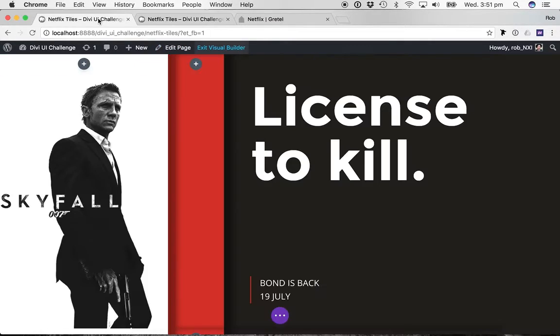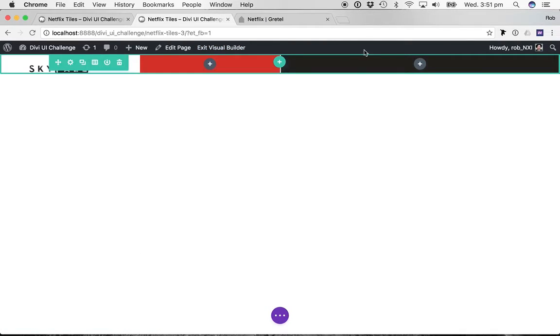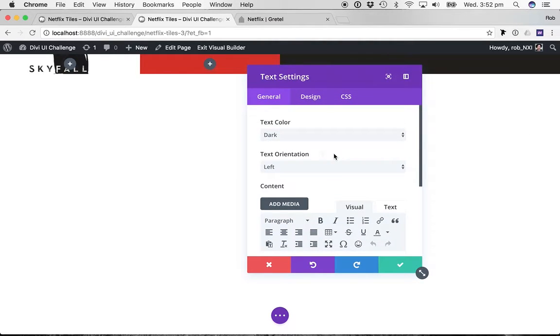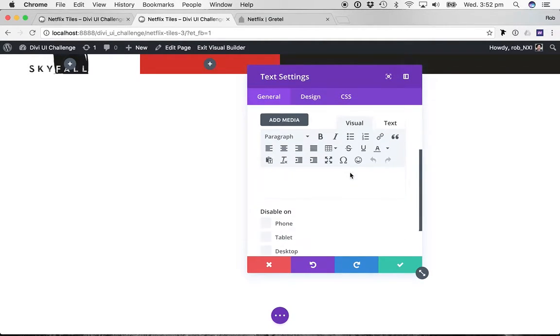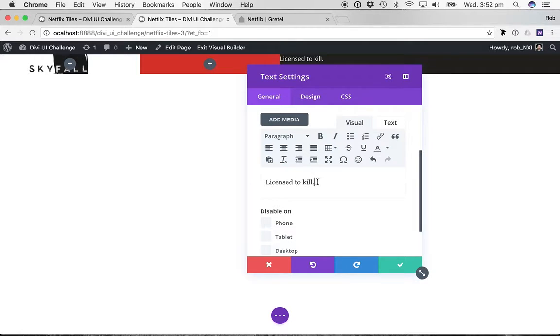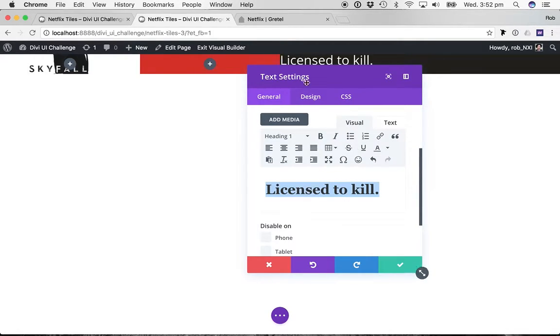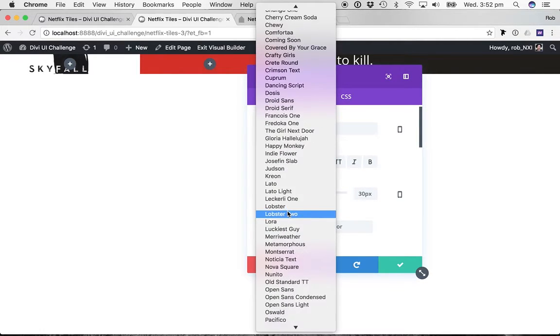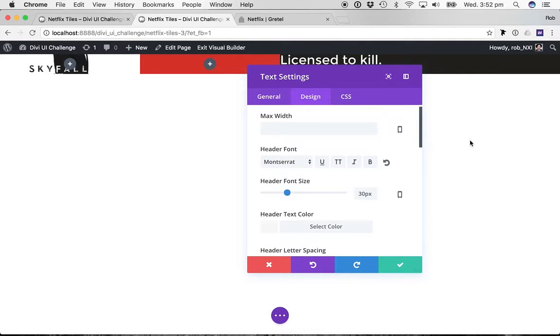The next thing we're going to do is add these 2 components of text. In our 3rd column, we're adding a text module. We want it to be light, left, and let's go licensed to kill. Design. I'm going to set this to heading 1. So max width is fine. Heading font. The font I use all the time is Montserrat. Did I all caps it? No, I didn't. Just made it really big.